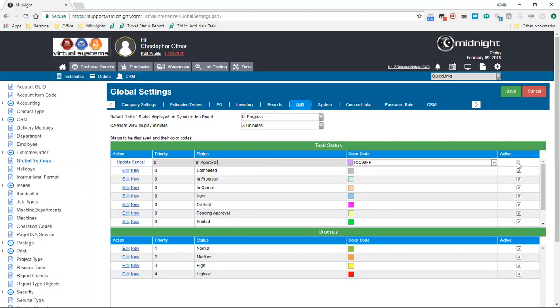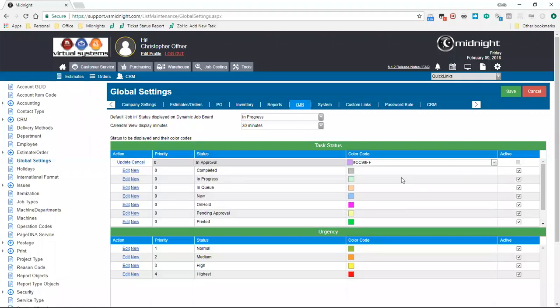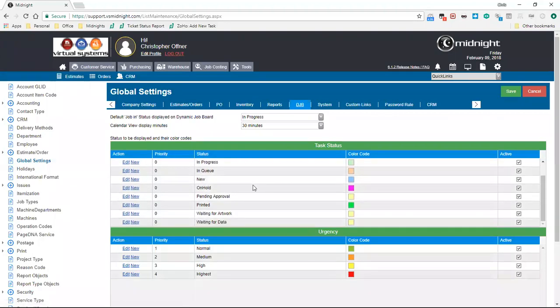By clicking the active checkbox, you make it available for use on your dynamic job board. And if you no longer wish to use one of the statuses that we have here or don't wish to repurpose them, you can simply uncheck the box. By clicking Update, you then add a new instance.